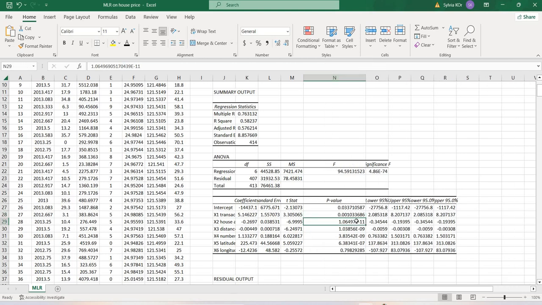E to the power minus 11 means it is very small, like 0.11 zeros, then 106 something. So it is very small. From here we can see this one is very small compared to 0.05. This one is also very small. This one is also very small. This one is also very small because e to the power minus 9. This one is also very small. And the last one is 0.79.